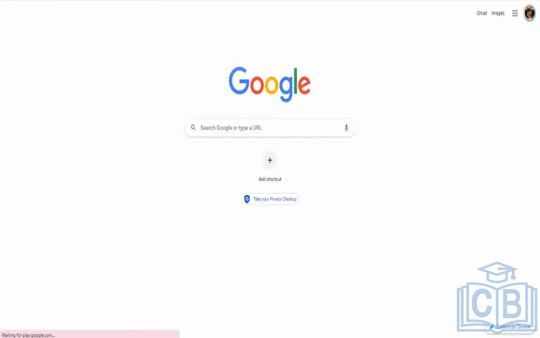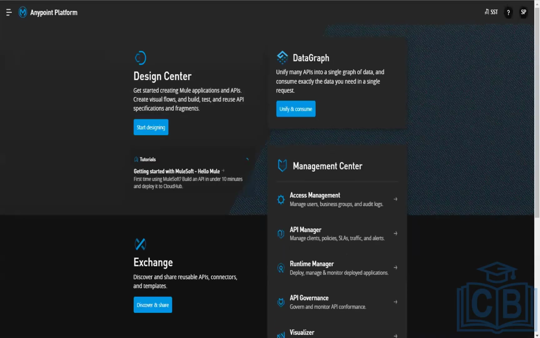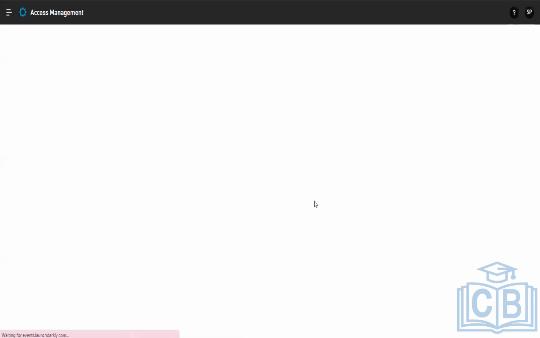Endpoint.mulesoft.com. When you log into endpoint.mulesoft.com, you will create an account and you can log in. You can see the dashboard of this endpoint platform. In the dashboard, there is something called big box, the management center. This is the segment where you can manage your endpoint platform. In the management center, there is one button, access management.